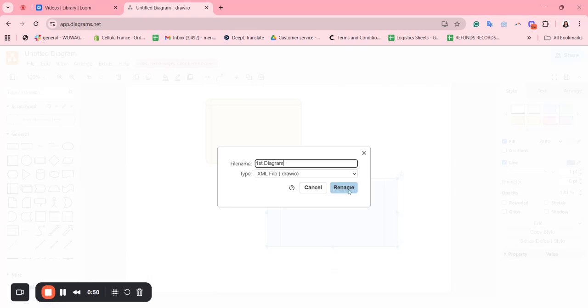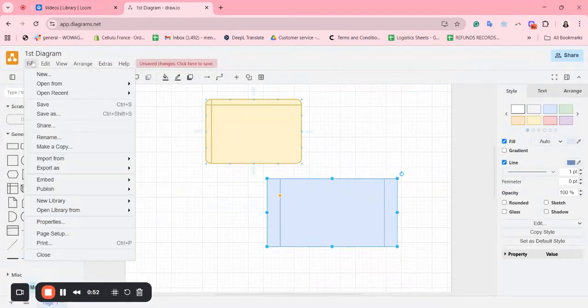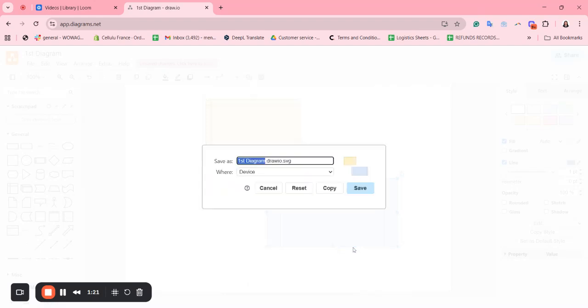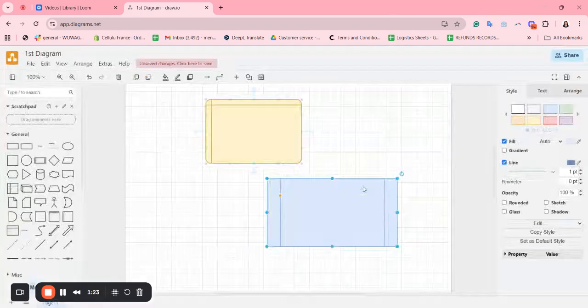And then what you would like to do is go to File, then click Export From, Export As, and then better use SVG, or you can also do JPEG or PNG if you prefer, but this one gives you more quality output. So click and make sure that this one, encode a copy of my diagram, is ticked when you're exporting. Then click Export and then click Save.